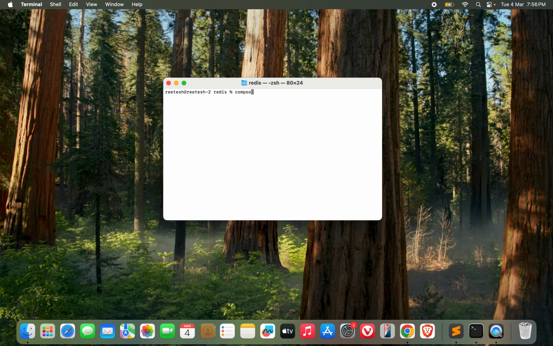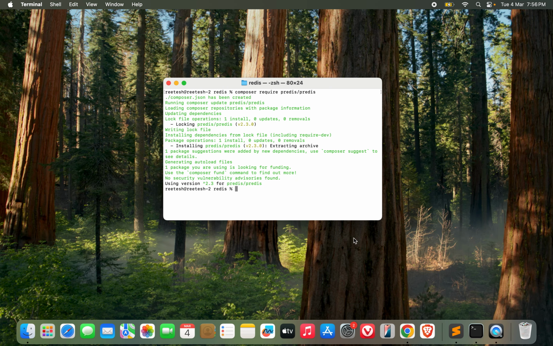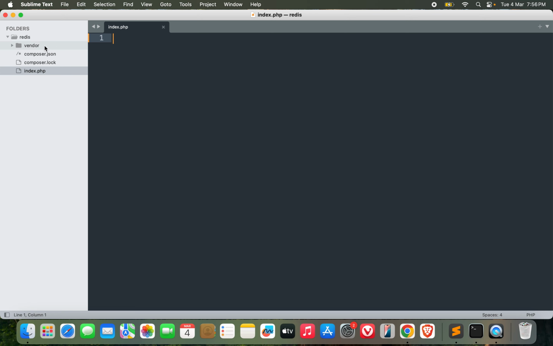I have Composer already installed. So I'm going to run composer require and the library name, Predis, and just enter it. It will go and fetch all the library files. And you can see here now there is a vendor folder, and inside it there is everything that we need. It also created composer.json and composer.lock files. If you see in composer.json, we are using version 2.3, which is the version available when I was recording this video, but it might change if you go through it after a few years.